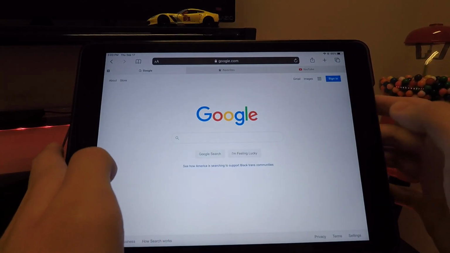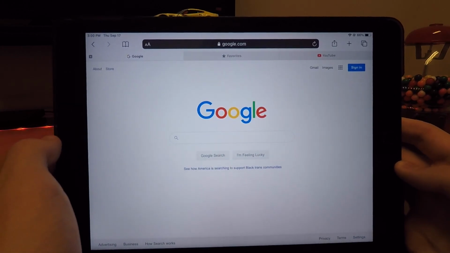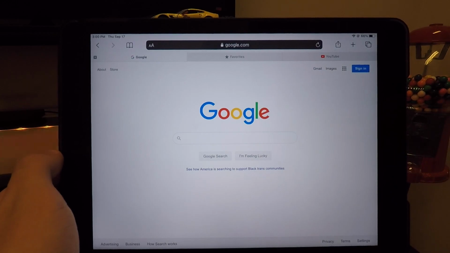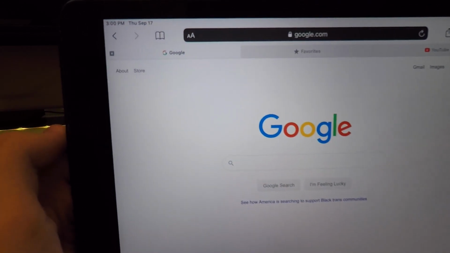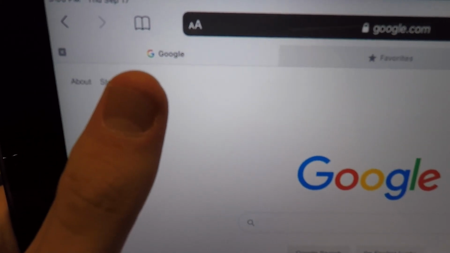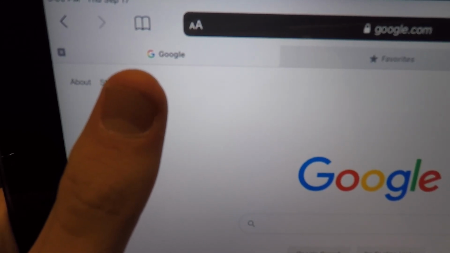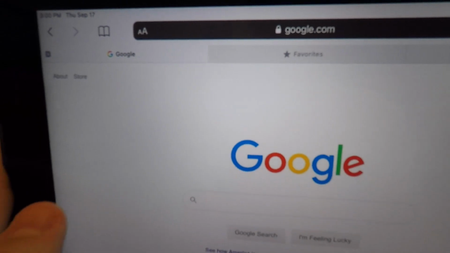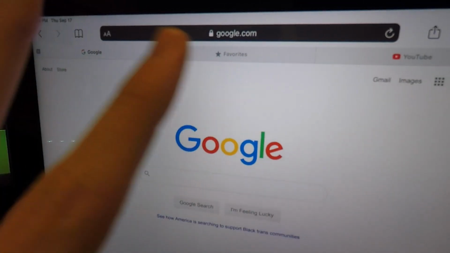Okay, so let's talk about Safari. So it has some much needed changes that I very much approve of. So let's go ahead and talk about those. All right, so first off, by default now you will have favicons in your open tabs. So you can see the little Google icon, you can see the favorites icon, and then we have a YouTube icon over there.